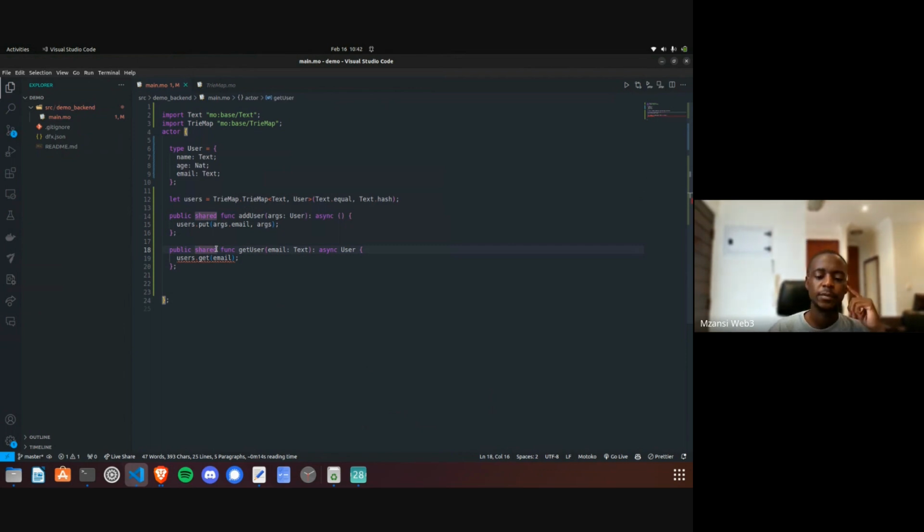So again, it's something I had mentioned before. For query functions that are retrieving data, we have to put the keyword query, so that the Internet Computer will know that you are not adding data, you are retrieving data, and the function will run faster. It won't go through consensus. It won't need to agree with other nodes on the call, on the message. So here we put query, and then we are getting user by email.